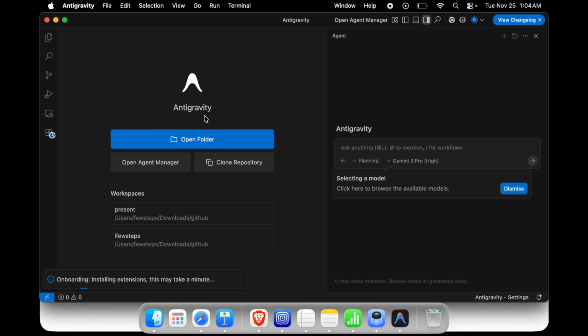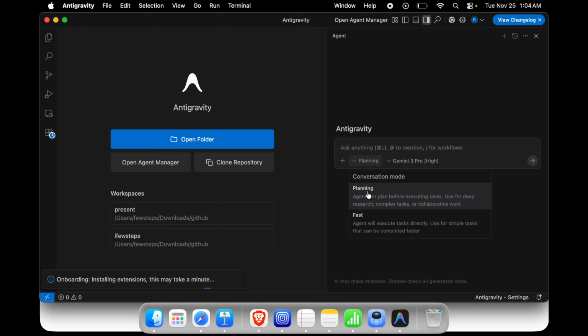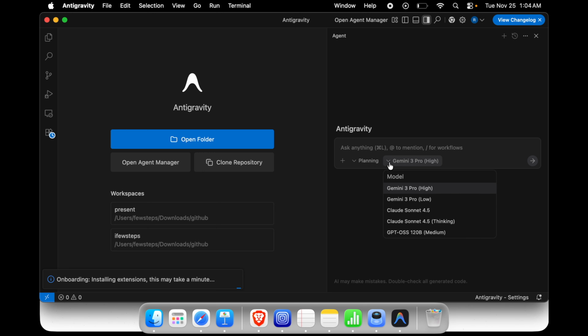Now once everything is finished successfully, we can open a folder, and this is the command prompt. We can type the command. We can also choose the model from here, and right now I'm using this, planning or fast. This is the mode of conversation. So there are 2 conversation modes at the beginning right now, planning and fast. Probably within a few days you will see some other changes coming, and here you can choose one of the models.